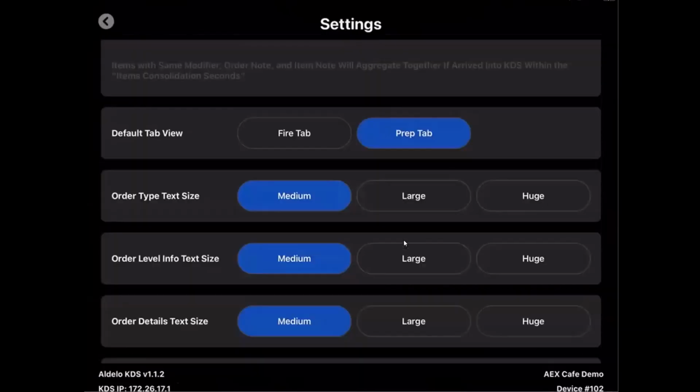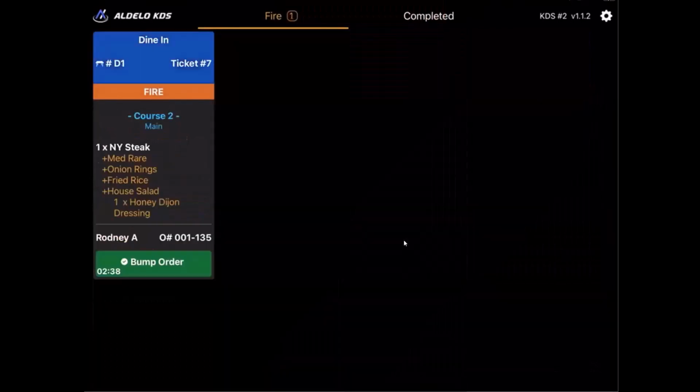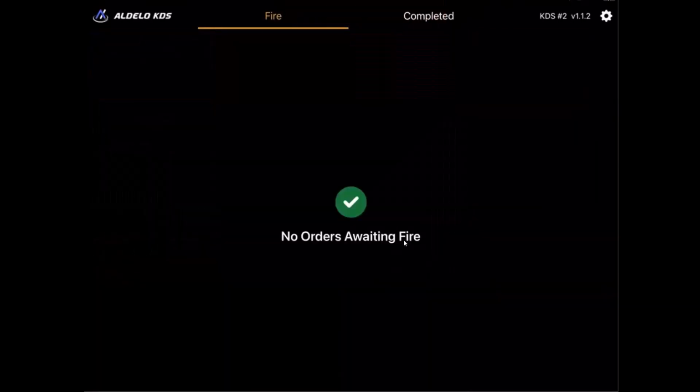All right, let's go back to the screen. I'm going to go ahead and push some of these items through real quick, and I'm going to place a new order. So I'm going to do a future order, and I'm also going to do a hold on one of the items in here. So now you should see fire tab, prep tab, and future tab here once I submit the items to the kitchen.